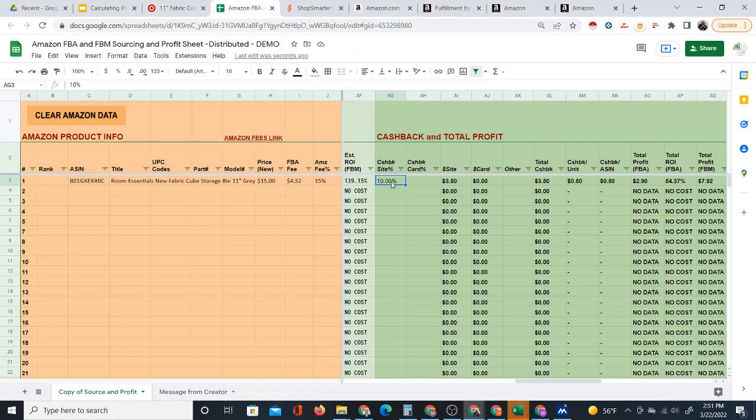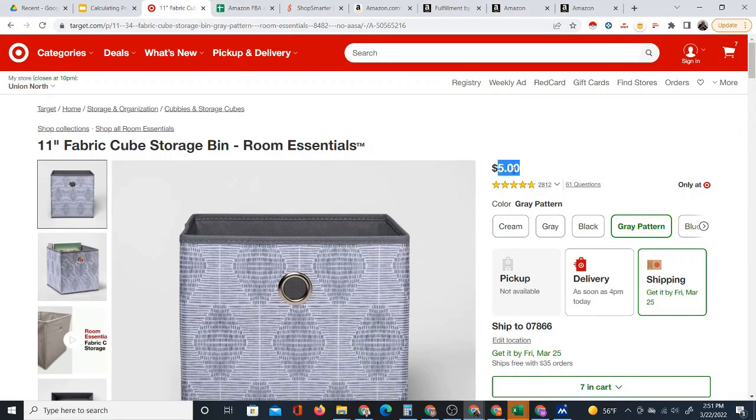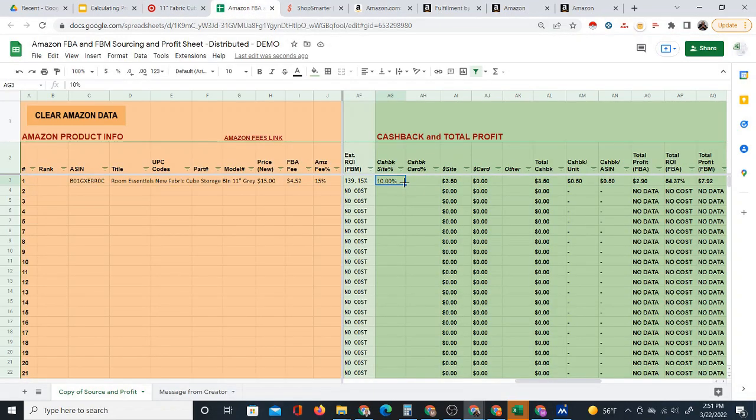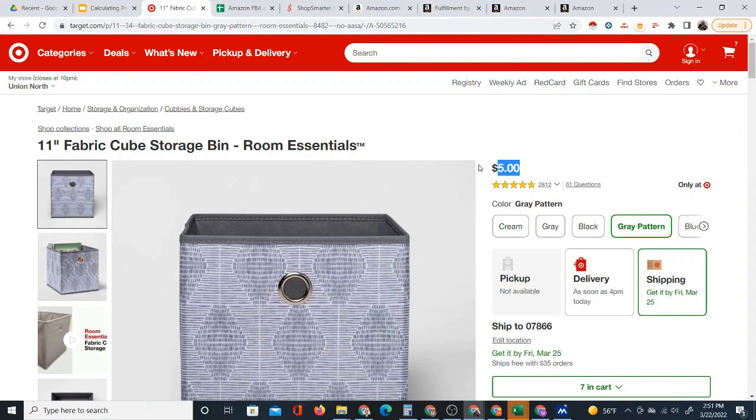The way it works is, cashback on the cashback site comes from this price, the unit price. This is what they give you the cashback on. It's on the unit price, okay? That's where you get the cash. So 10% cash back means 10% on this.